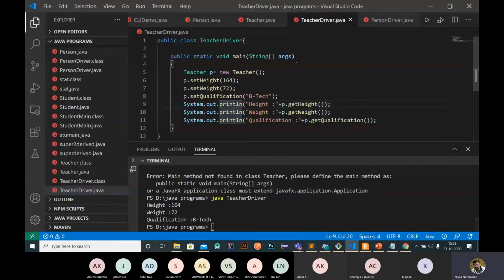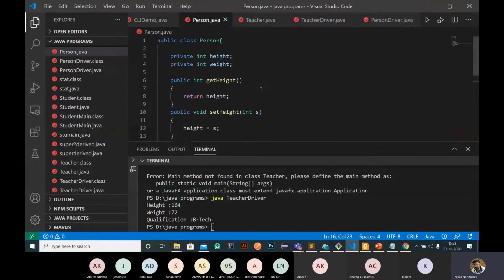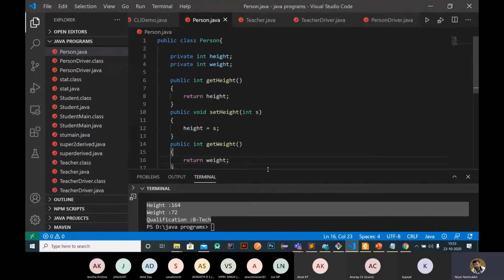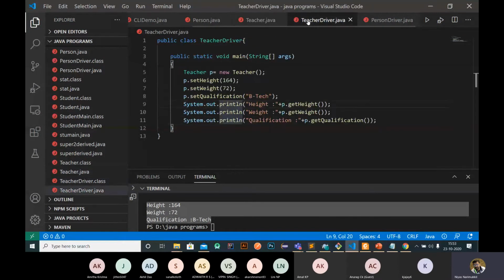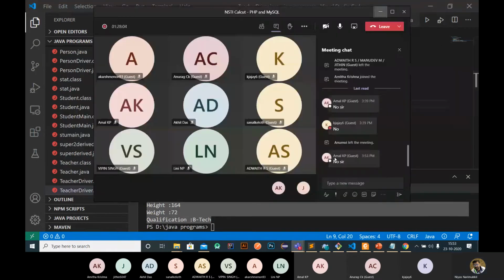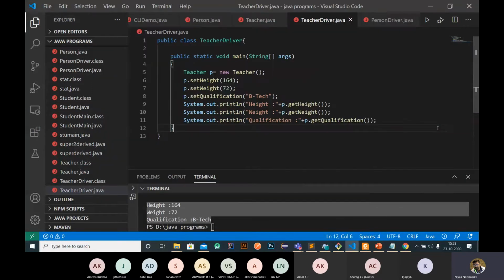So, is the inheritance concept clear? Any questions? Any questions based on this inheritance? Okay. So this is called single level inheritance because we have only inherited from person, right?